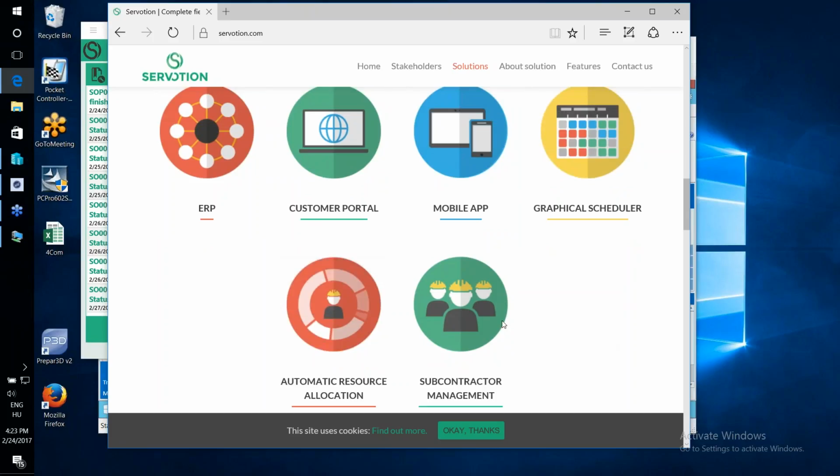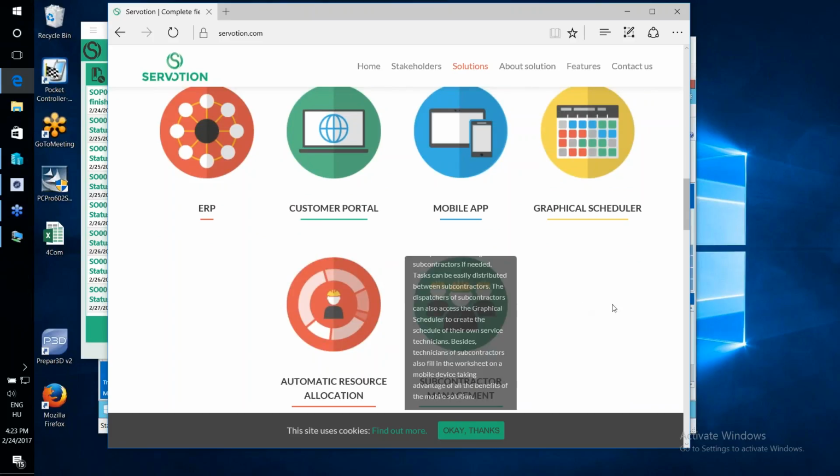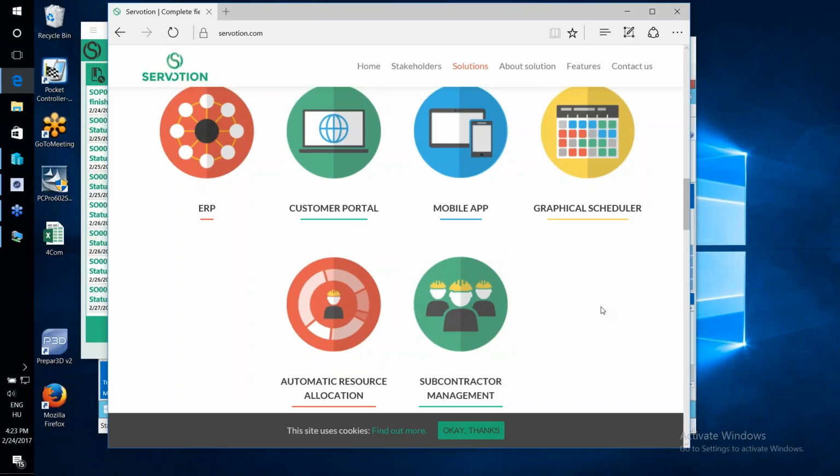One future feature is the subcontractor management. So sometimes companies use subcontractors, and let's say a manufacturing company collects all of the warranty requests and will assign them to the subcontractor in the proper state, etc.